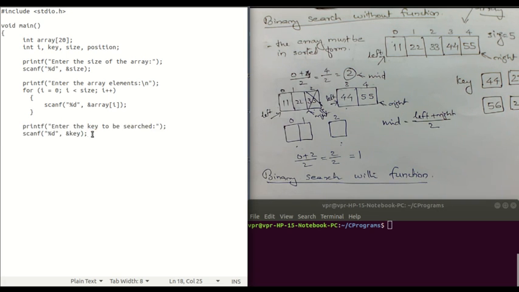Now I will write the function call. Here I am using the function name binary search, and I am passing 4 arguments. The array where you want to perform the search operation, the starting location of the array, and the total number of elements minus 1, that means it will tell you the last index. 0 is the first index, the beginning index, 4 is the last index, and the key element. So these are the 4 arguments we are passing to the function.